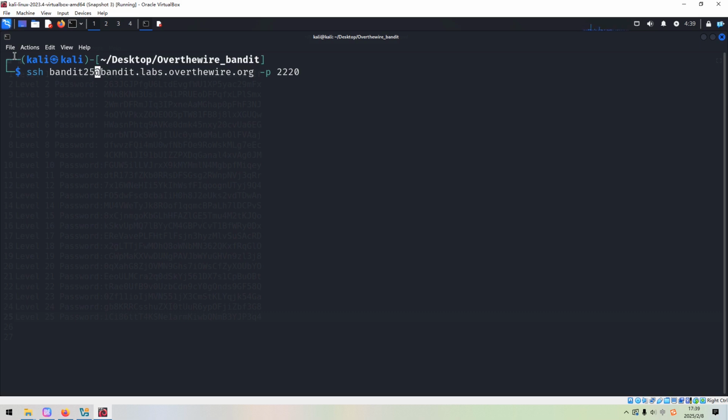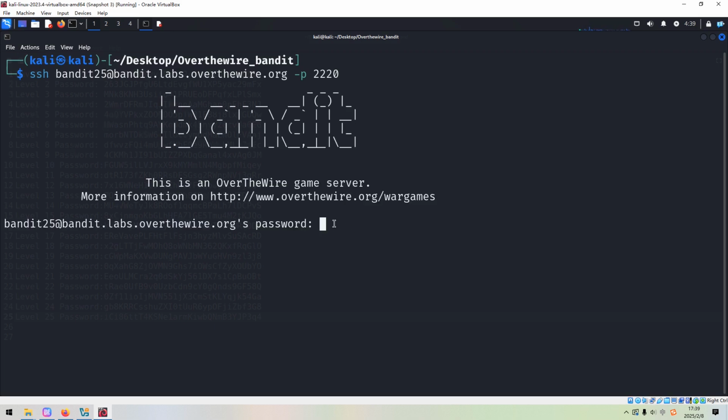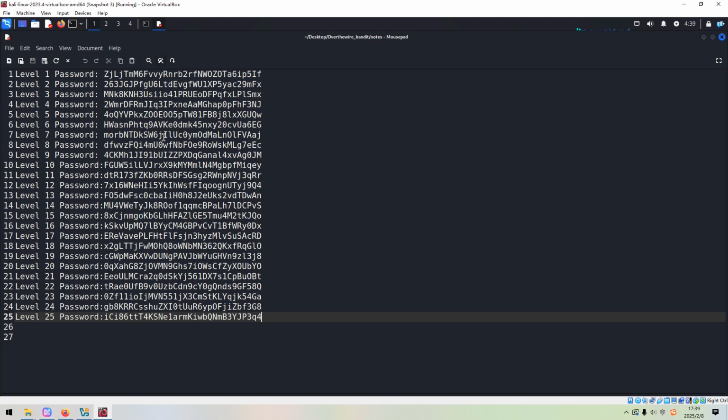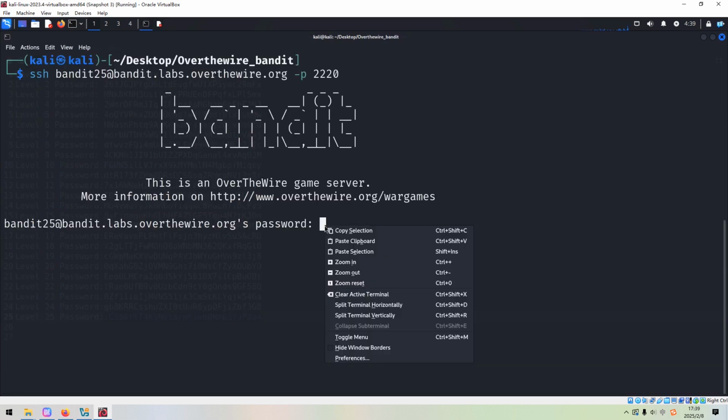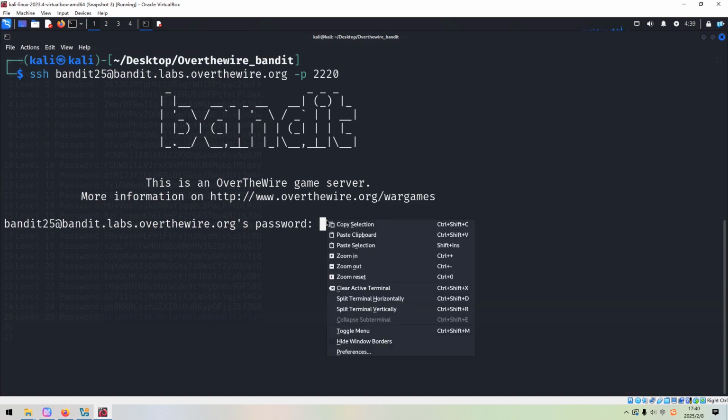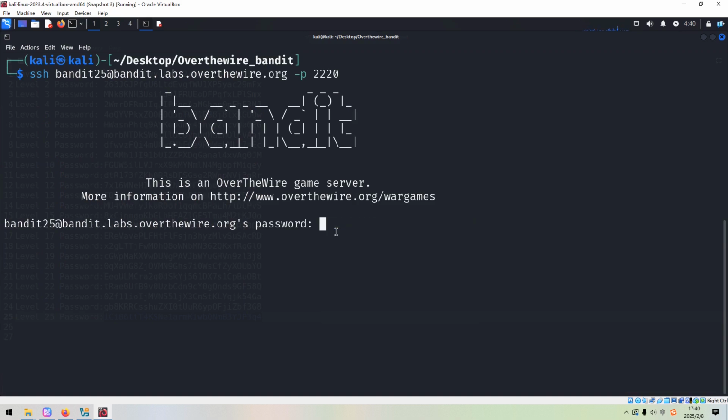Okay, so now let me make it even bigger and paste. Oh, sorry, I don't think I made a correct copy. So instead, I like to copy the password from my notebook. And it's asking us to supply the password of bandit25. No problem. We can hit enter.